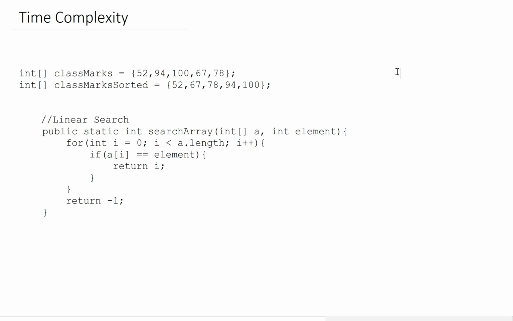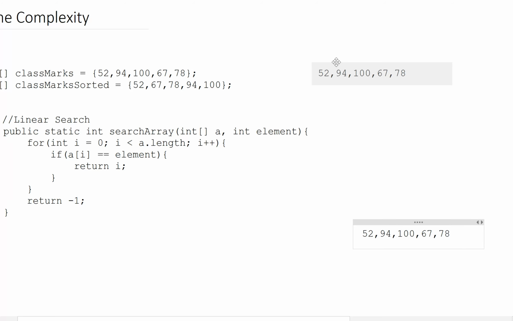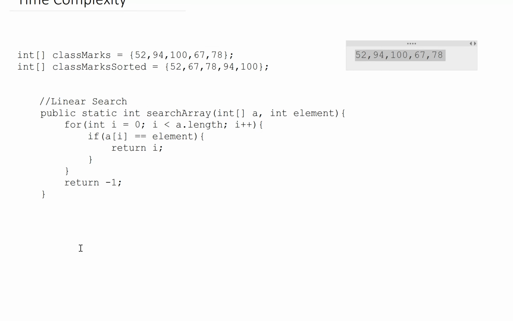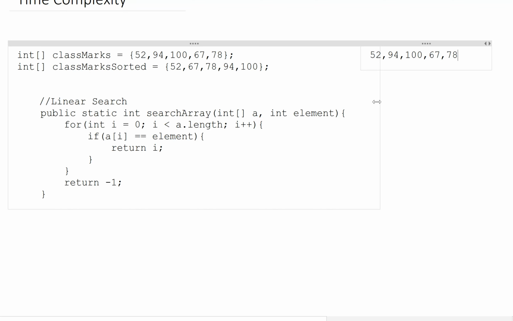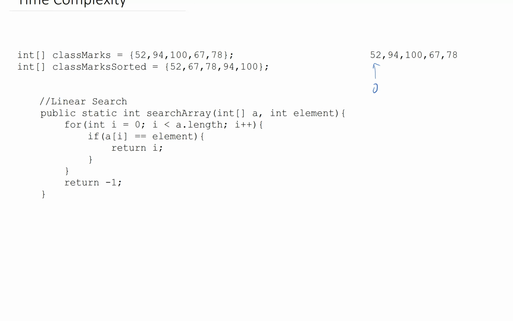The linear search is very simple. It just starts at the beginning and goes through each element one at a time, and in this algorithm it just continues right until the end. As soon as it gets to the element, it will return the index of that element. So if we pass this into linear search and ask it to look for 52, it would start at index 0, find 52, and return index 0.